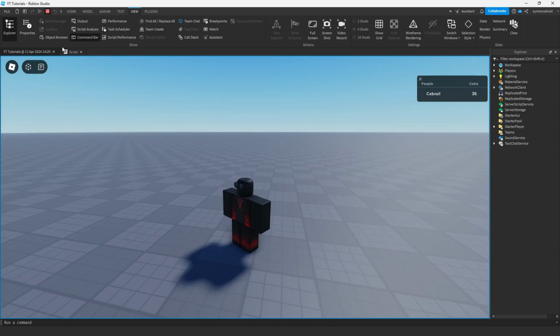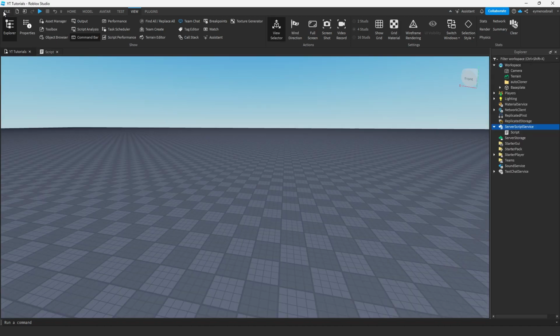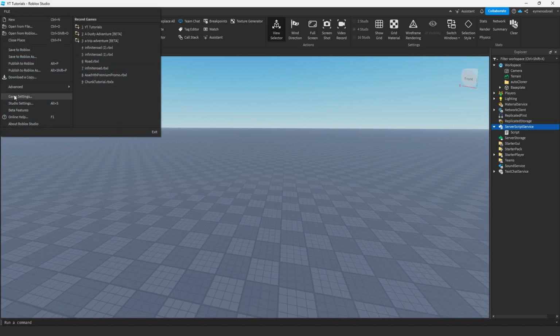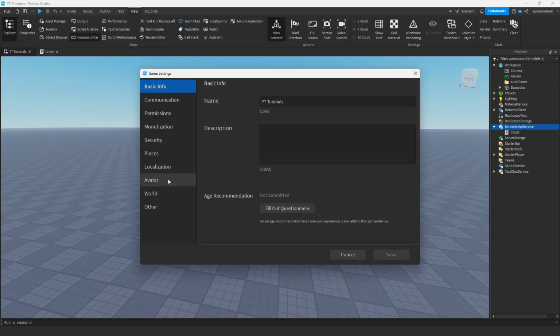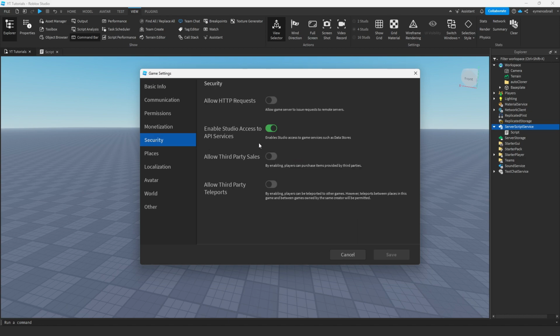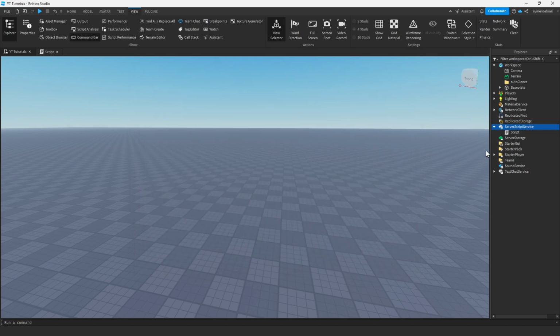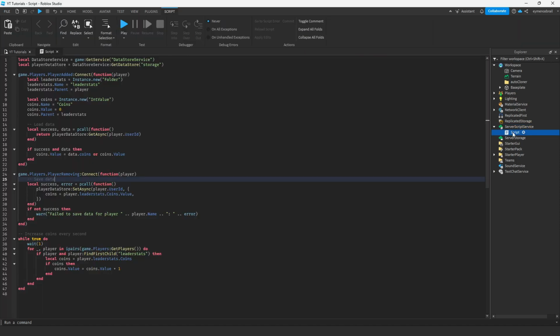So first, let's get started. First go to File, go to Game Settings, and go to Security, and enable Studio Access to API Services. This makes access to data stores. Okay, so enable this and click on Save. So after this, add a new script into ServerScriptService.